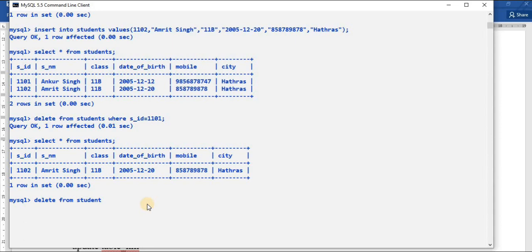And the next question is how to update a record. Suppose I want to change the city name to Aligarh instead of Hathras. So let's see how to update the column. To update a record, you have to use the update command. Update, what is the name of the table? Students. Update students and write here set. The column name is city, and it will be Aligarh.